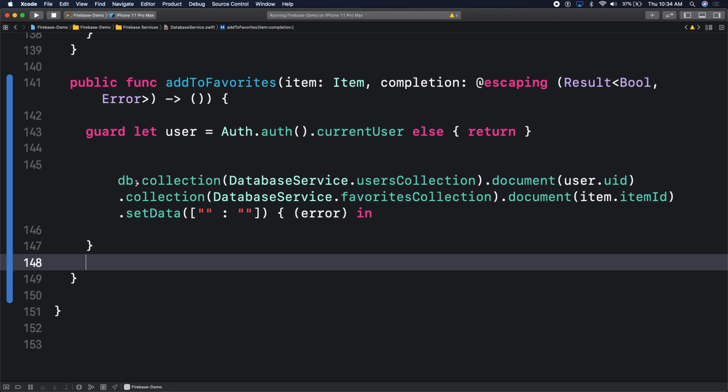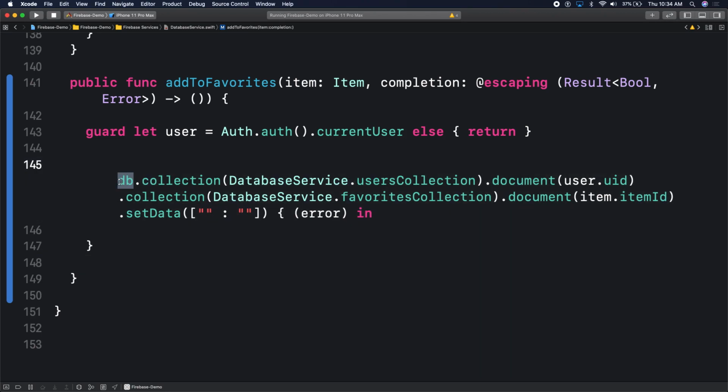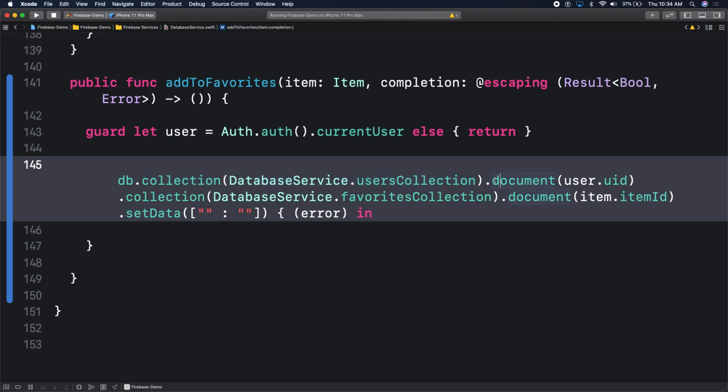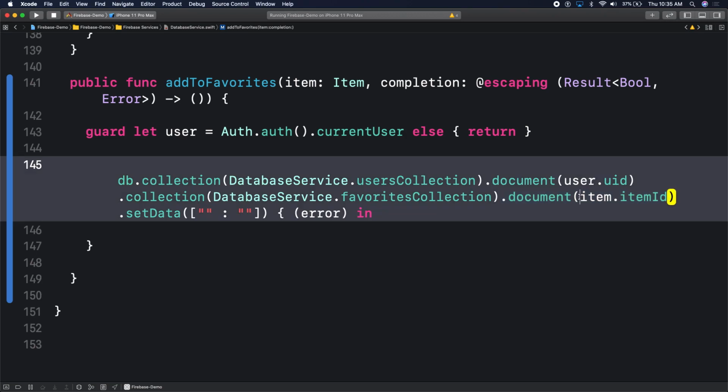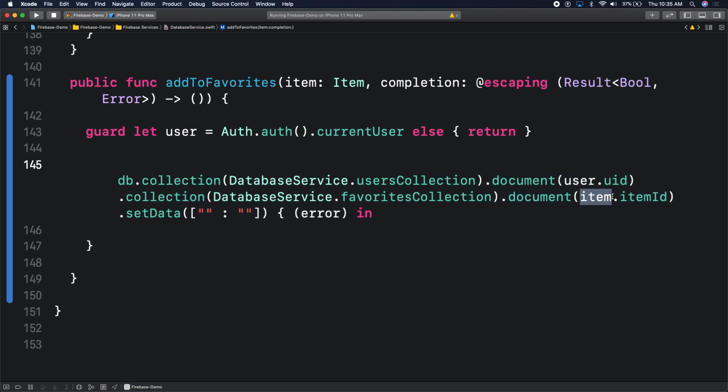Great, so again to review, DB here is the top level of our database. We're accessing the users collection. In that users collection, we're accessing that current user's document. In the user document, we now want to go ahead and create a favorites collection. If the favorites collection already exists, we only write to it. If it doesn't exist, it gets created. When it gets created, we create a new document, and we'll be using the same item that the user is trying to favorite. We'll use that item ID as that document ID.